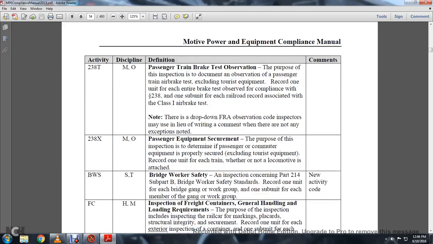238T disciplines M&O. The passenger train brake test observation. The purpose of the inspection is documentation, observation, brake test, and air brake test, excluding the towed equipment. Record one unit for each of the brake tests required for compliance with Part 238 and a subunit for each of the railroad records associated with the Class 1 air brake test. Note that in the drop down FRA observation code, the inspector may include a written comment that there are no exceptions noted.